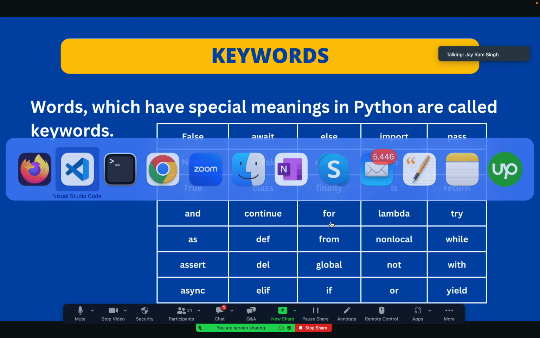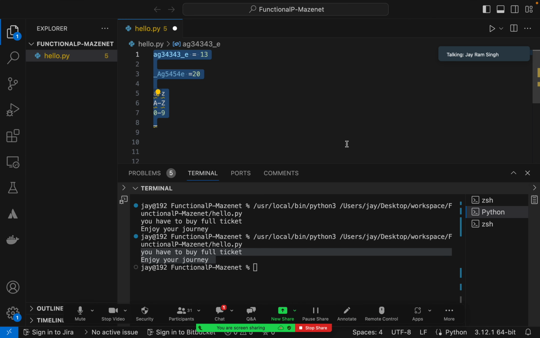But you are not able to write, for example, for equal to 100. Is it valid or invalid? Invalid, because for is a keyword reserved for Python. If is a keyword reserved for Python, you are not able to write this. Break is a keyword; you are not able to write this as a variable. Python has reserved these keywords for its own use. Clear?